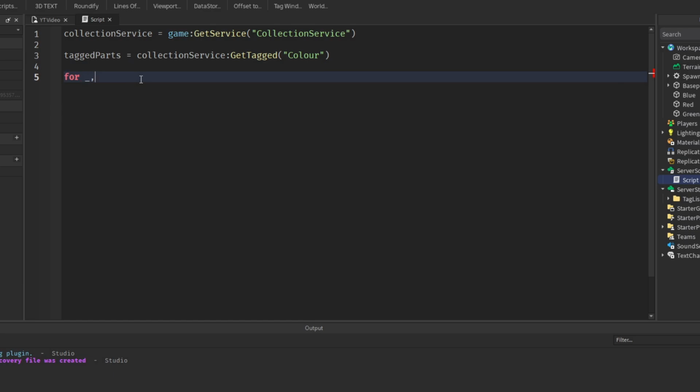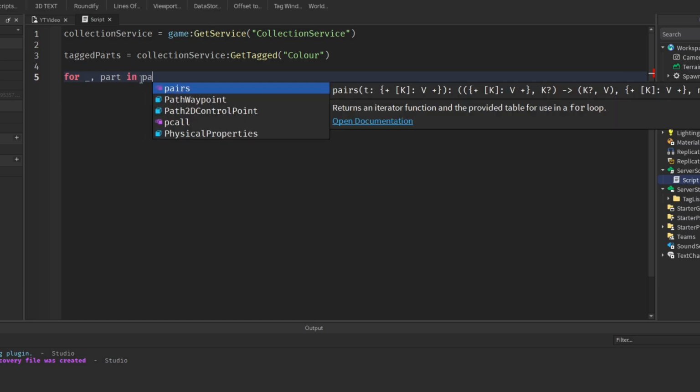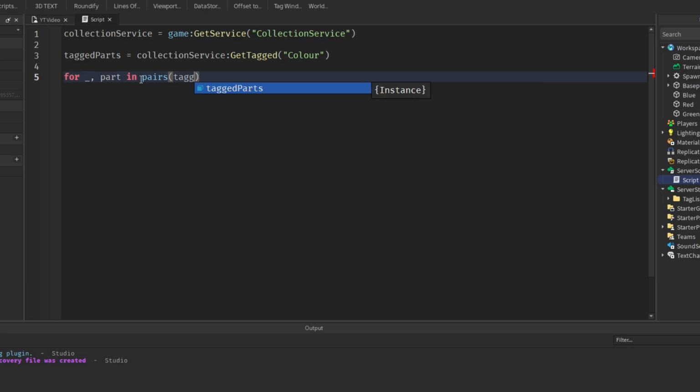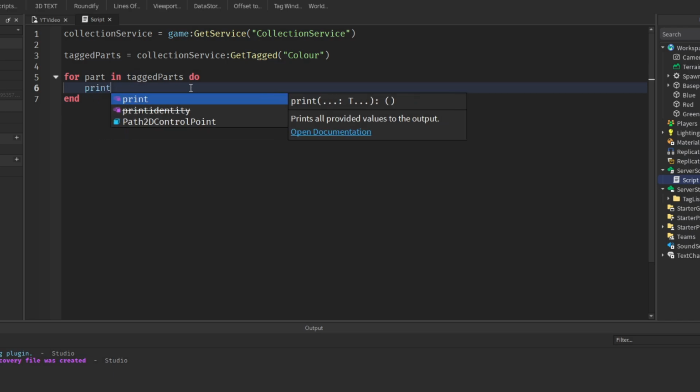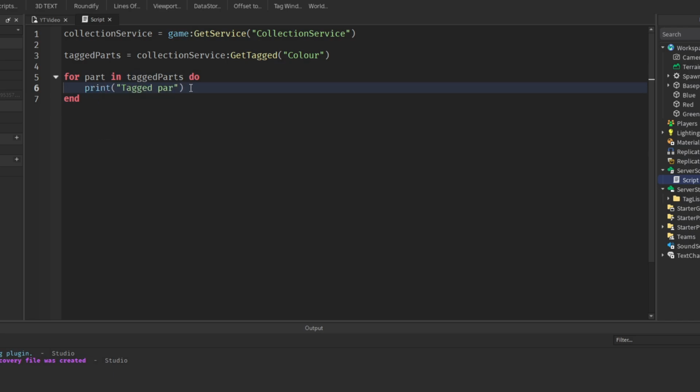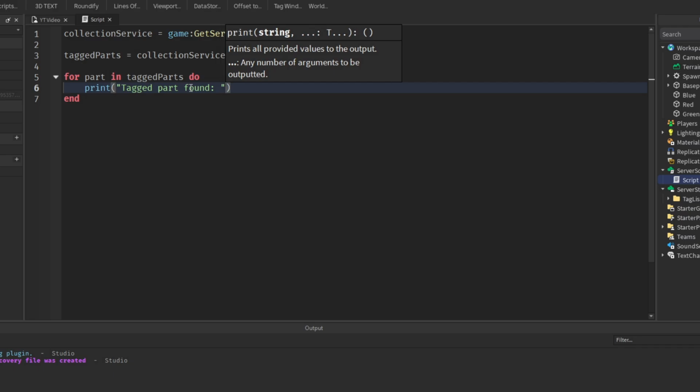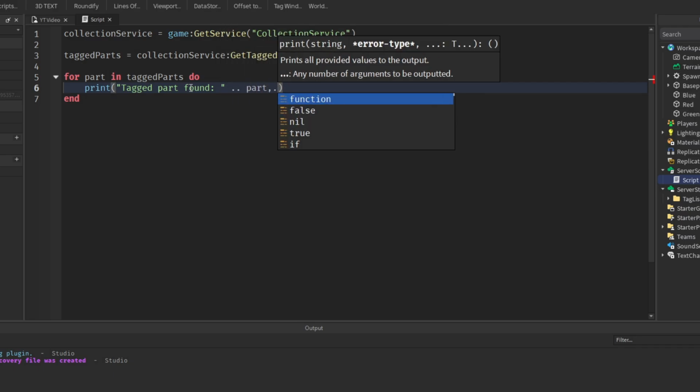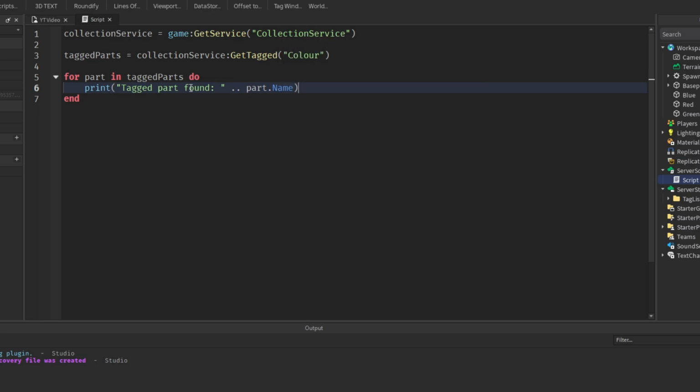So for underscore comma part in pairs tagged parts, I'm not going to use the index. So I'm only going to reference the actual part, in which case I can just say for part in tagged parts. I'm going to print tagged part found, and then I'm going to concatenate to this part.name. So the name of the part.